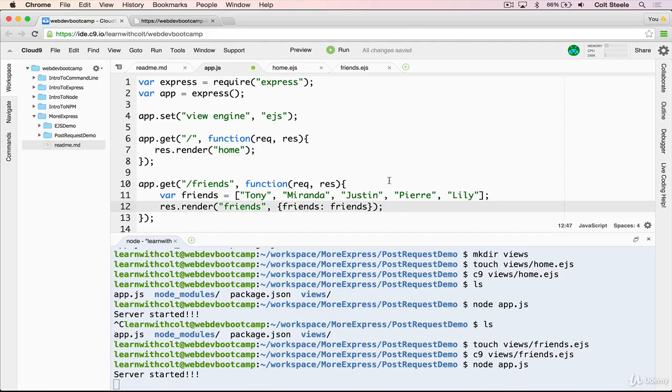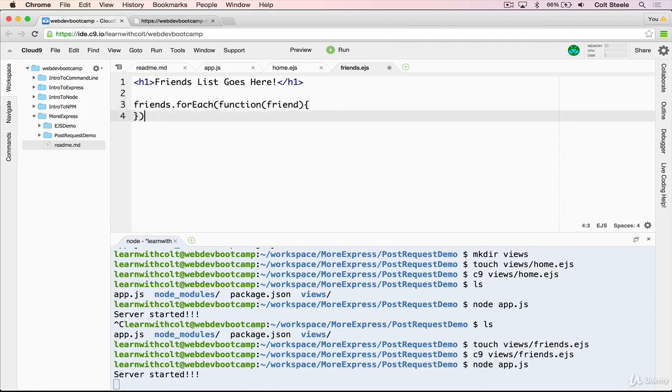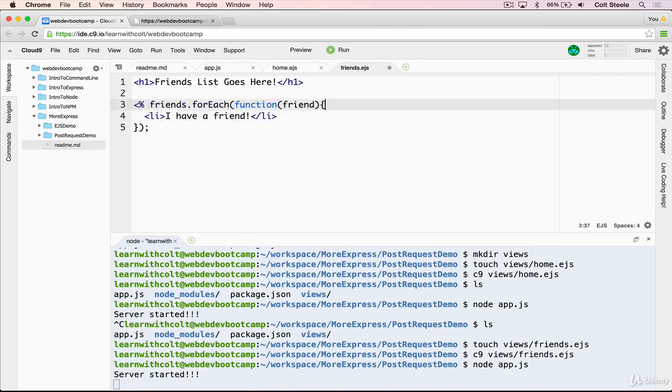Okay, so now let's go to the template, friends.ejs, and add in our loop. And I'm going to do a forEach. So I'll just write the regular JavaScript first without the brackets, without the EJS. So we have friends.forEach function, and our function will take friend as the parameter there. And then we have our opening, closing curly braces, just like that. And inside of here, what we'll do is make an li for each one that says I have a friend, just like that.